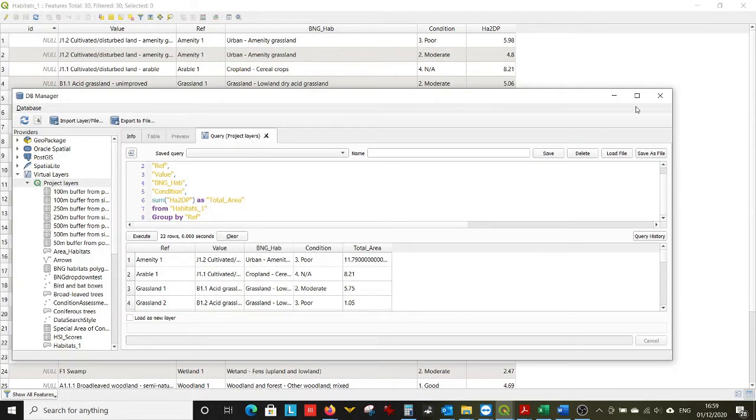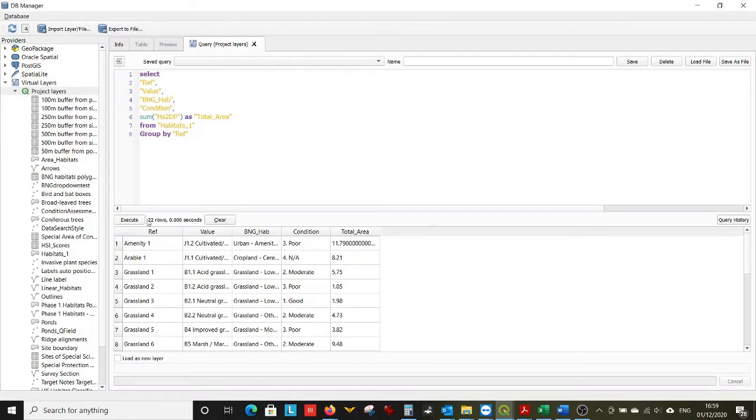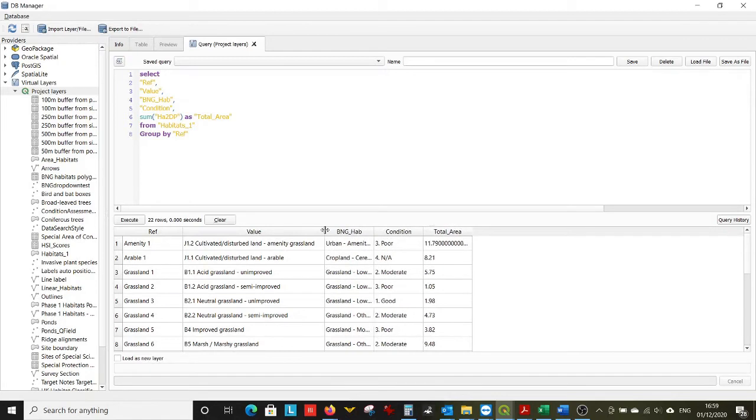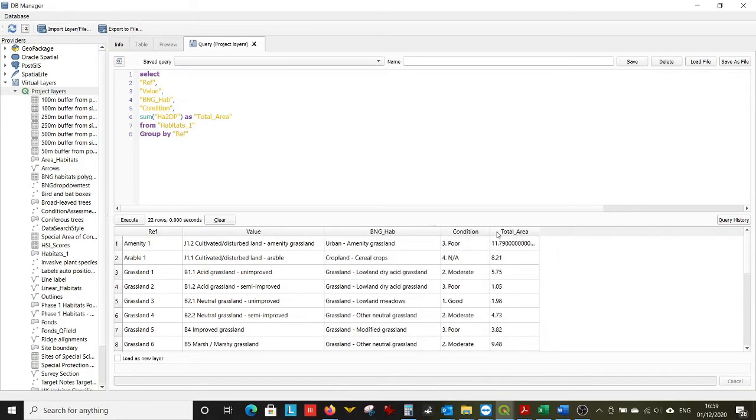So I press the execute button. The result has come out here. As you can see, there's only one instance of each of the reference values I've given. The value correlates and the total area. I don't know where that's come from, but it's summed all the areas in there for us. That's grand, and I think that's possibly a faster way of doing it than Excel once you're used to this system.